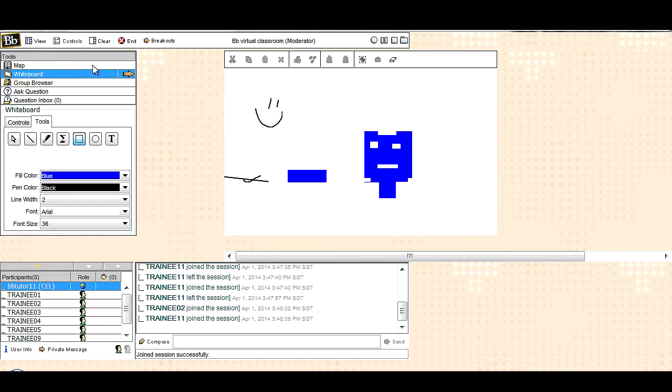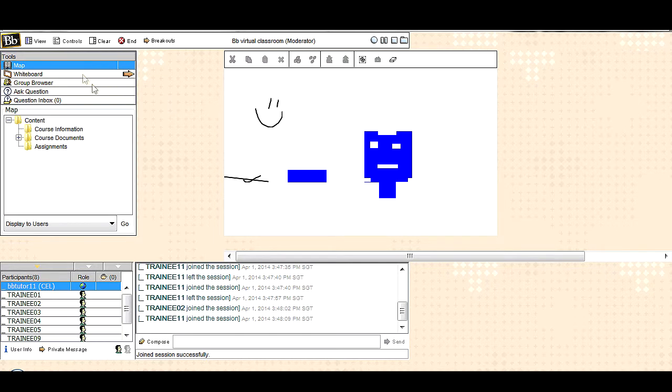Okay, I'll go through the tools one at a time. If you take a look at the map, map is actually referring to course menu within the Blackboard. Okay, this one is actually very useful when you're conducting a virtual classroom. In a virtual classroom you can't see each other. So if there's something you want to show to the students, and you want them to be on the same page, this is what you can do.